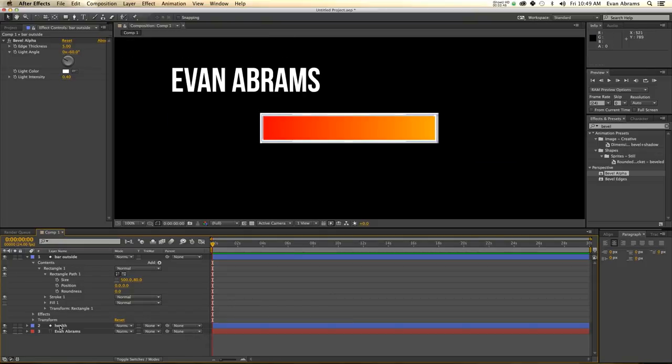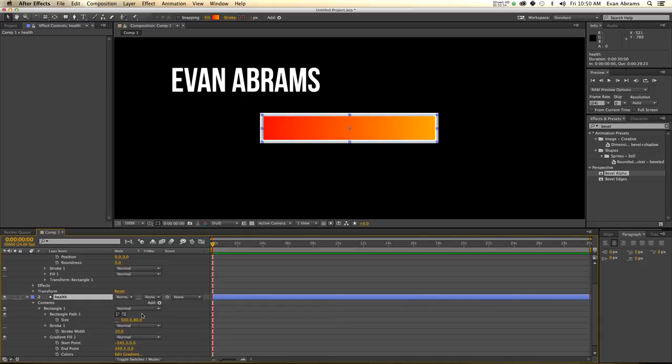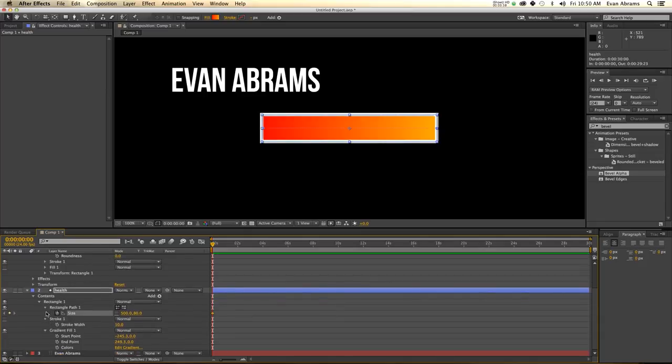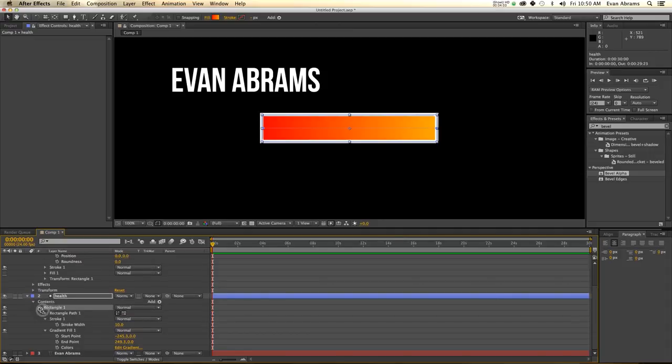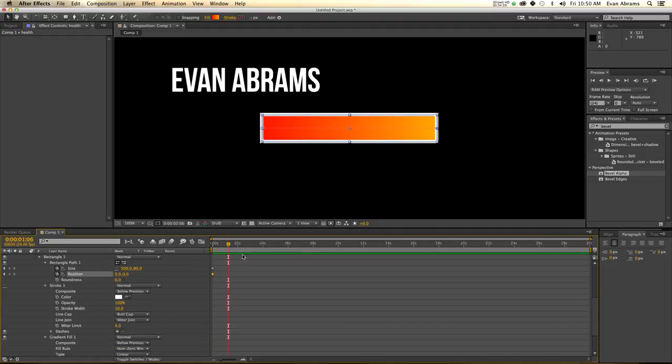And now the health bar, we would like to do a couple things. We'd like it to get bigger and then shrink a little bit. So I'm just going to hit UU here, and I'm going to start by keyframing the size, and I'm also going to need to alter this rectangle. Get back here. Rectangle path, size, and position.